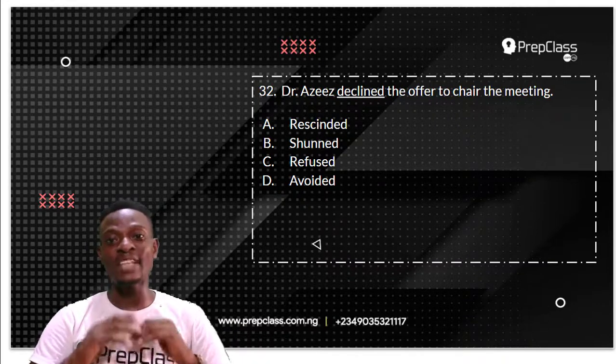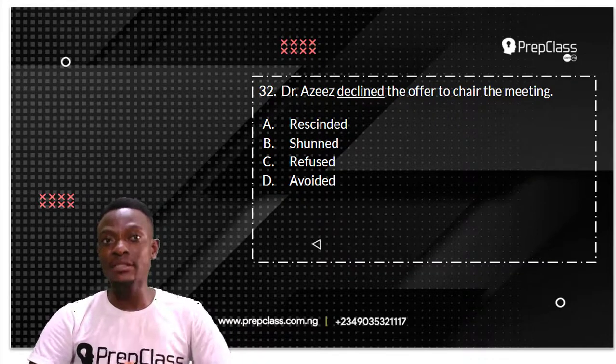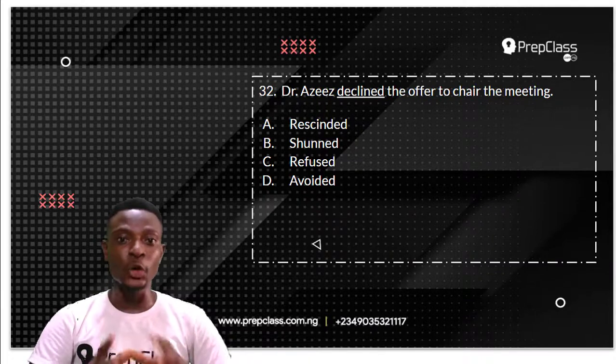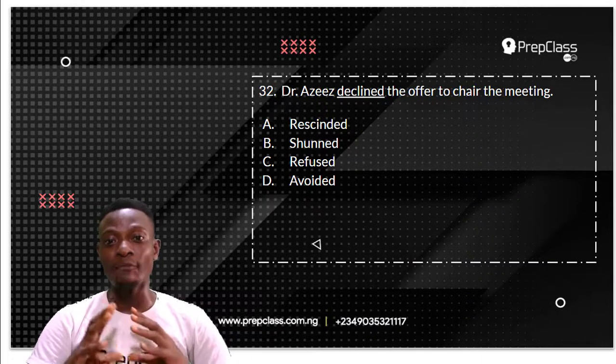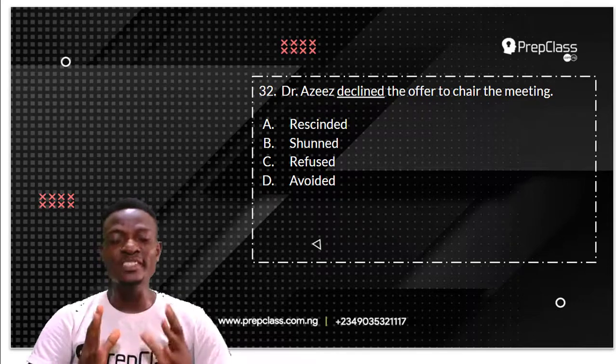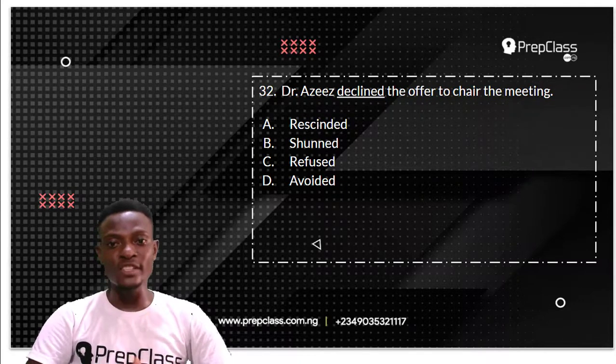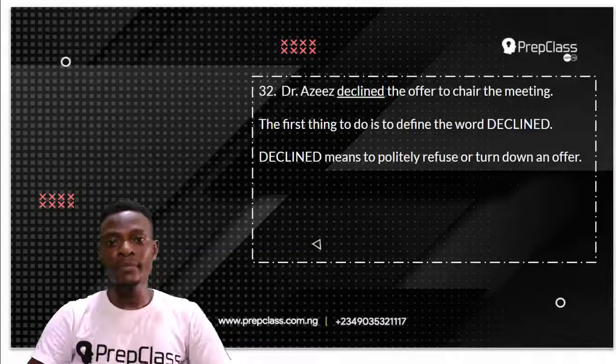Remember, we have to select the option that is nearest in meaning to the underlined word. Now, the underlined word in this sentence is declined. The options we have are rescinded, shunned, refused, and avoided. So the first thing to do is to define the underlined word. What does the word declined mean?